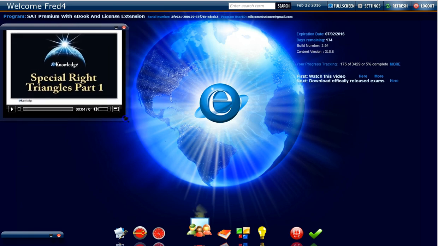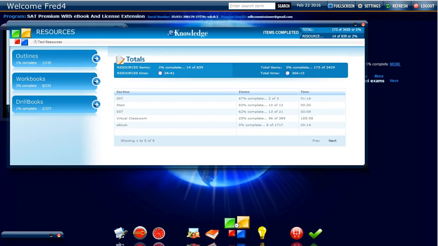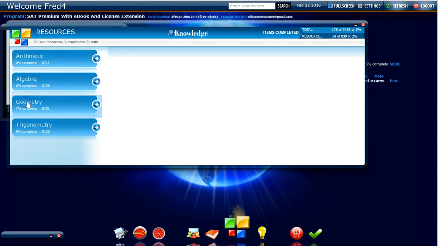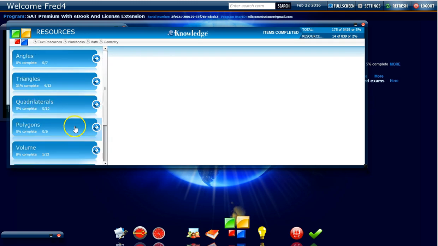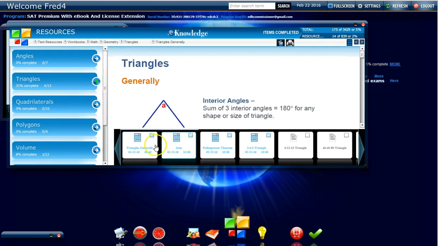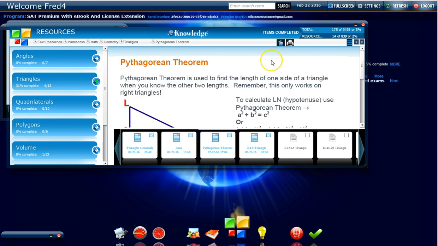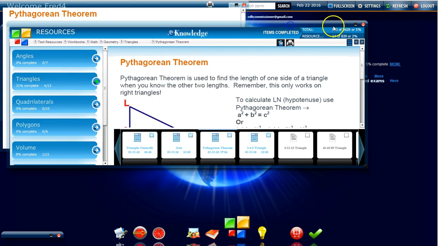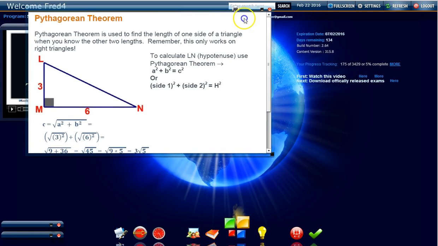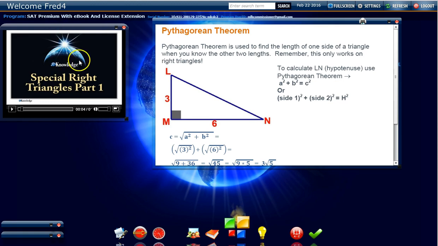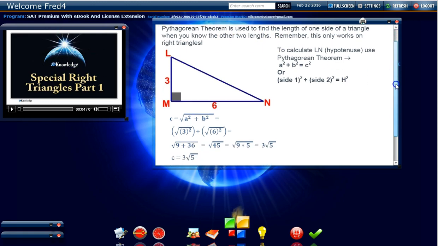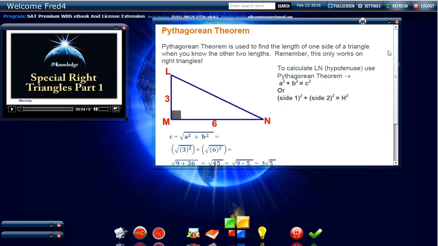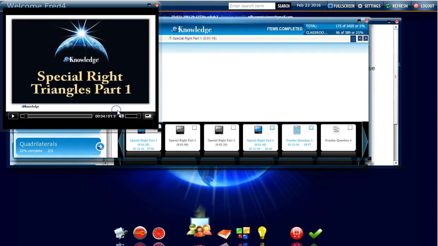Now you just have the video, and let's say you wanted to open up something inside of workbooks, math, geometry, and we were learning about triangles there. So maybe it was the Pythagorean theorem. You can pop that out also and then shrink this one down. So now I have both the video and an associated graphic open at the same time. But also, let's pop this back in.